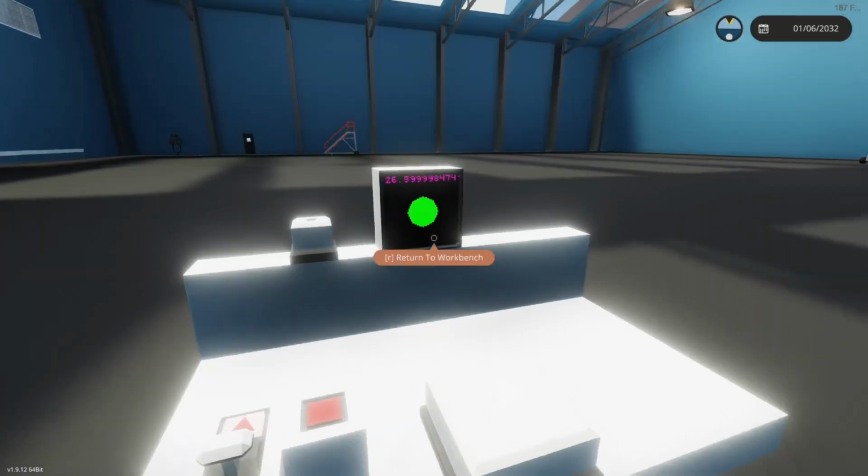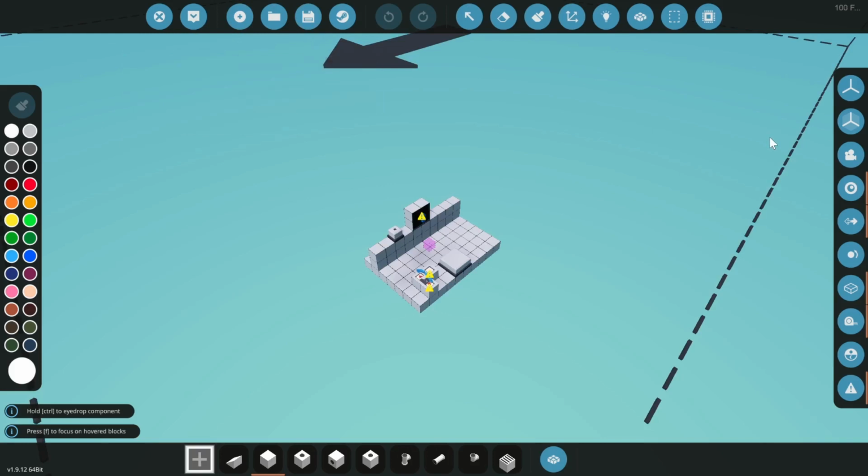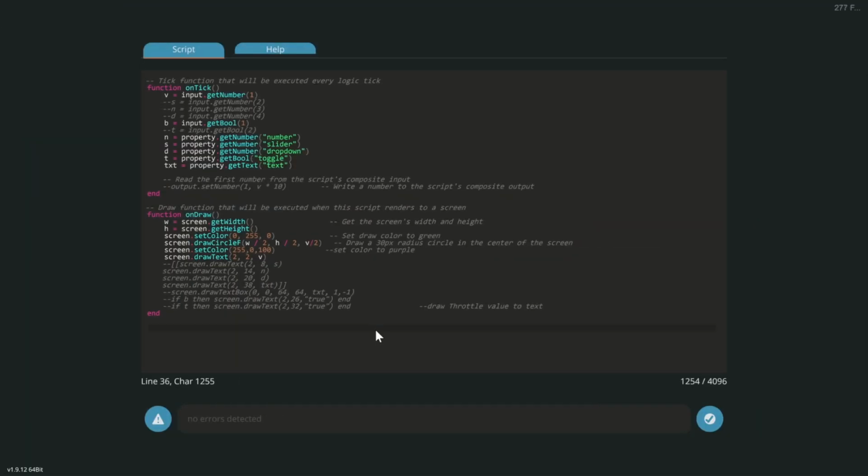Not these massive, big values. We just want maybe one digit past the decimal or something like that. So how could we do that? Okay, so now we want to take that throttle number and shrink it down so it only shows so much instead of that entire massive length of numbers.